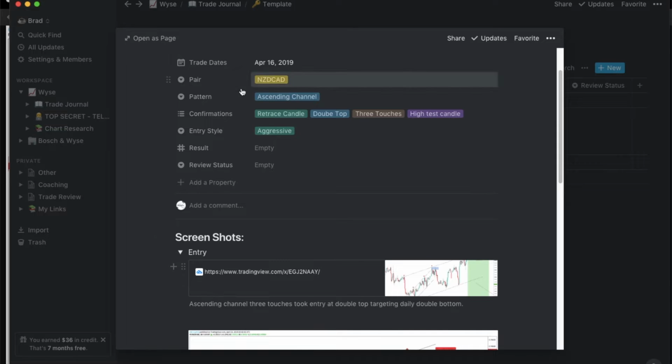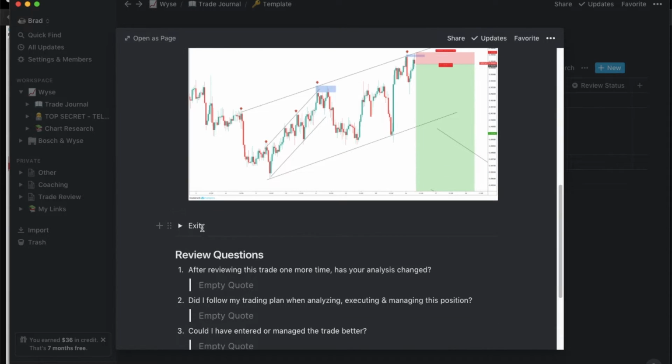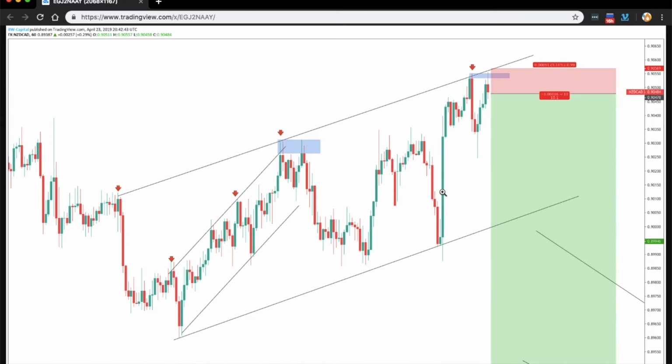For me personally, I'm a big stickler of this kind of data. I like to correlate these kind of things, patterns with different confirmations and entry styles to see what works and what complements each other. But if you want to put how far away you had your coffee from the time you executed this trade, the time of day, what the weather was like outside, feel free to do that. Really comes down to what you like.